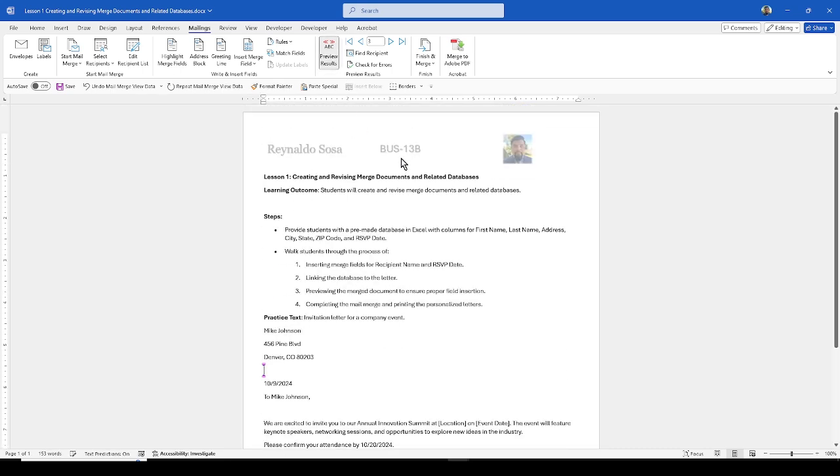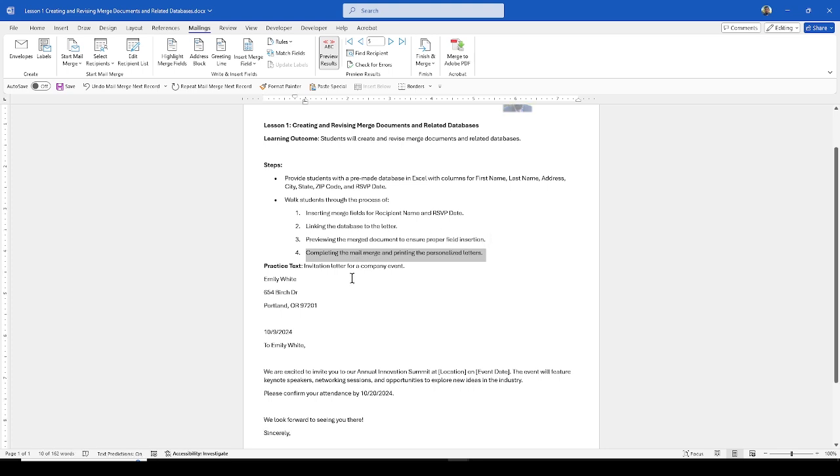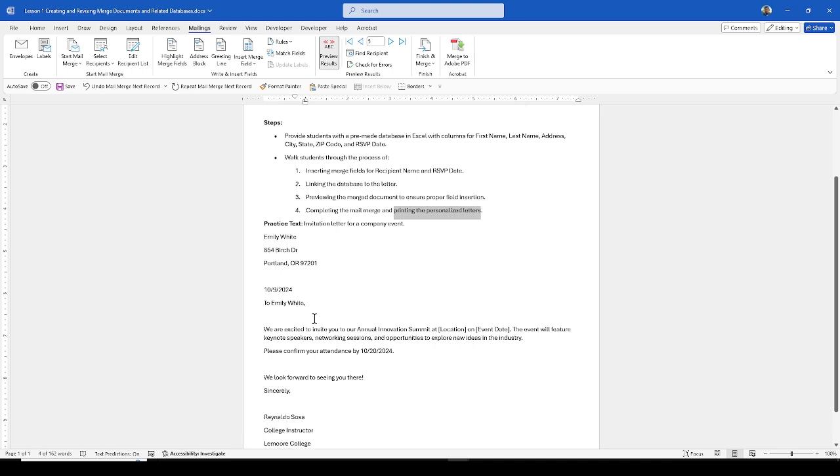And let's preview the fields again. All right, we're all on one page. So here, Sarah Lee, Emily White. And we'll notice that everything now is there. So we have a couple things we can do from here. The assignment says we're not going to mail the personalized letters, but the letters are personalized. It says printing the personalized letters.